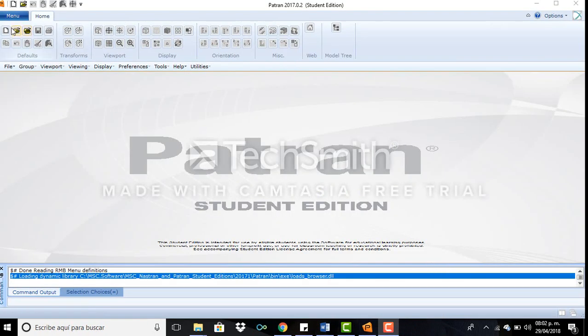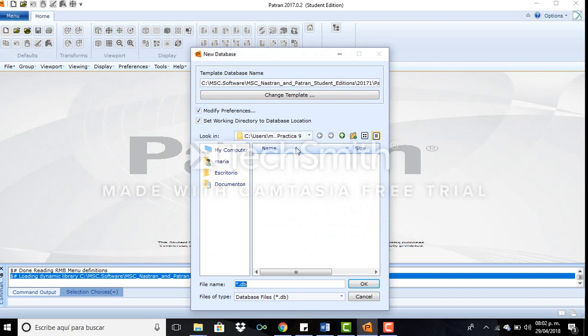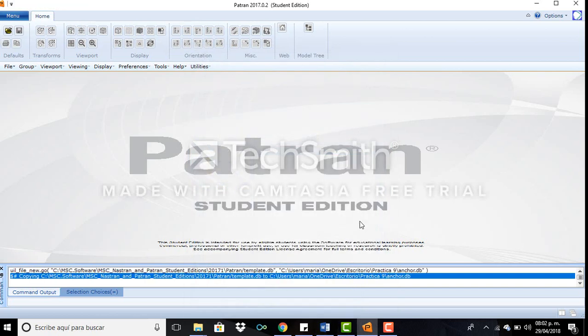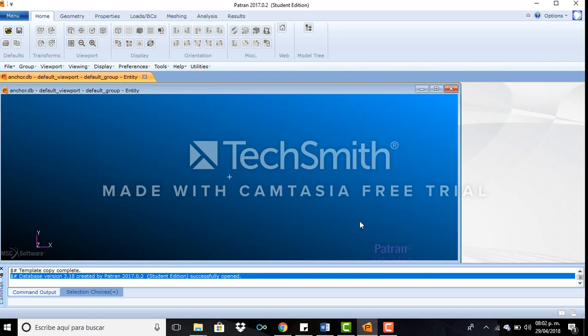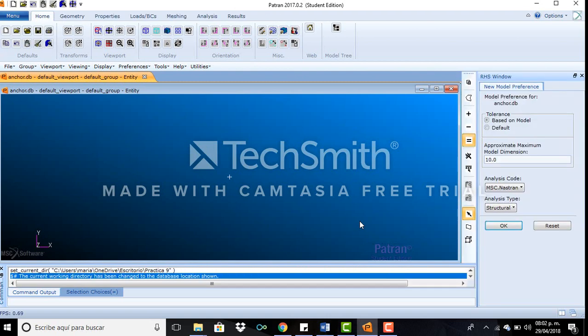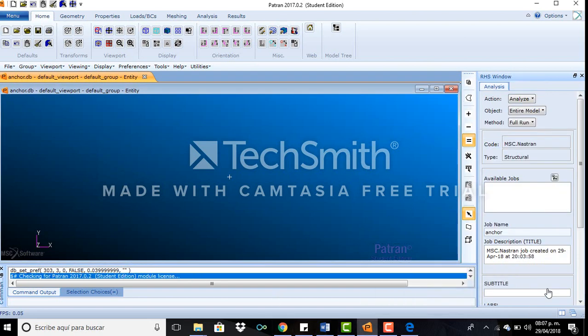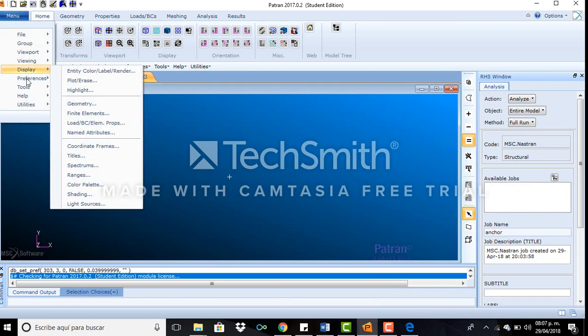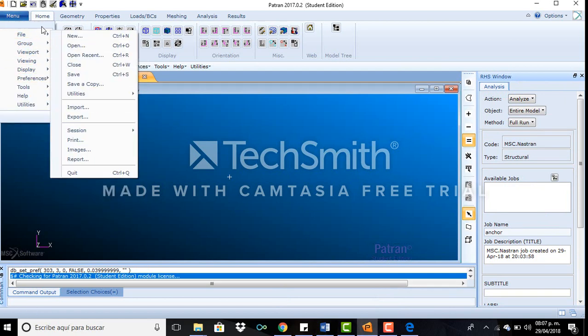So first of all we are going to create a new document, so we are going to name it anchor. And now in new preferences, in model dimension we are going to enter 20. Then we are going to select OK, and we are going to import our new piece.